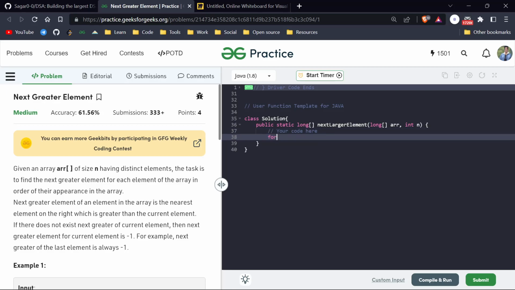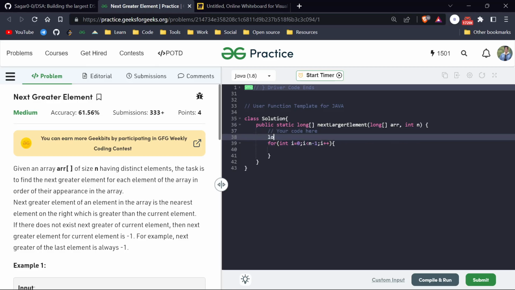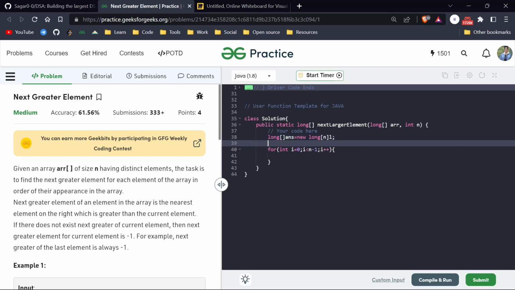So first of all, in the brute force approach you will check for all the elements from 0 to last second, because we know the last element doesn't have any next greater element. So first of all, let me also create this answer array, that is also of size n. And we also know that for our last element, that means for our n-1 index, we don't have any answer, so we will fill -1.